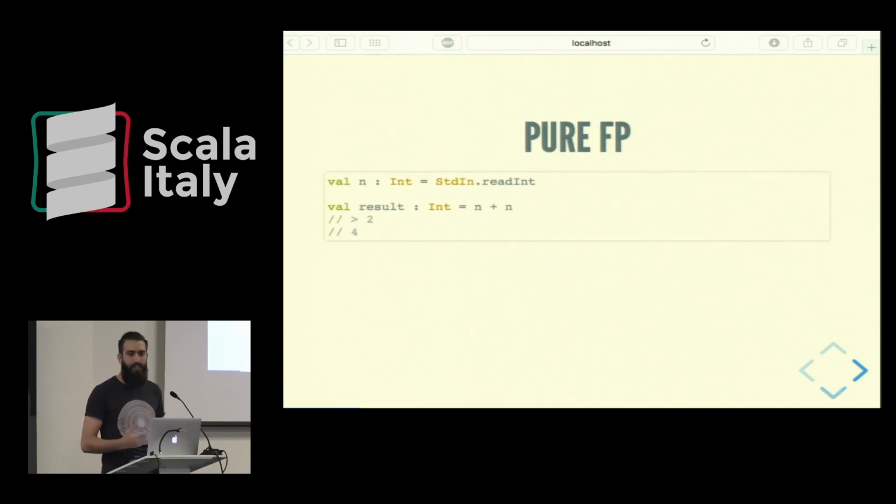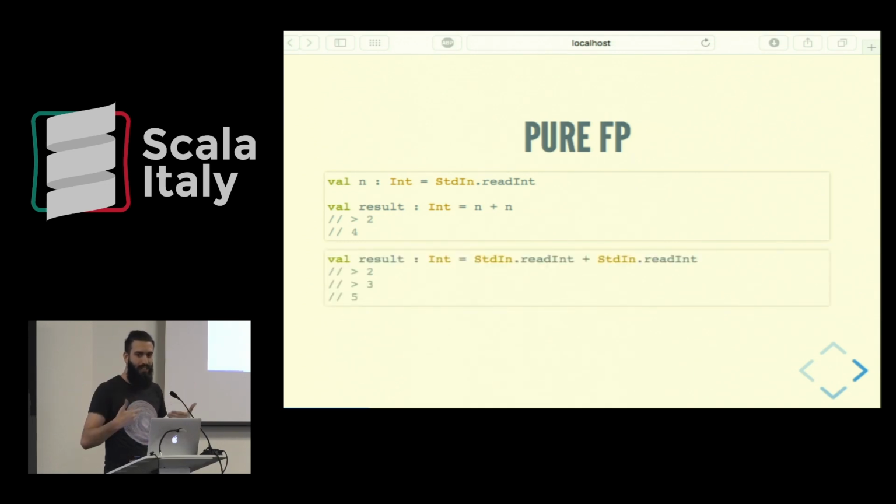But now what about this? I've got this integer that comes from standard in, and then I sum it to itself. So I read from standard in once, and I get a 2, say, and the result is 4. What if I apply the transformation now? Well, now I'm reading from standard in twice. So doing the transformation changed the behavior. So this code is not referentially transparent. This code is not pure.